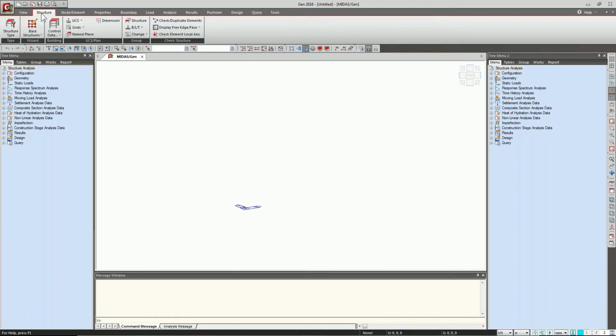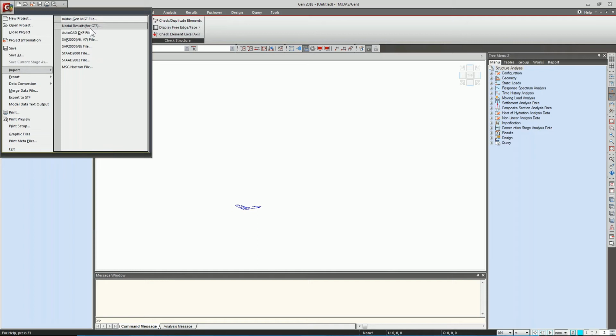We can model our structure using 4 methods. Either by using the different wizards available: we have truss wizards, plate, shells, arches, beams, columns, all these. Secondly, we can define line grids and create our nodes and elements. We can import from Tekla files, Revit files, 2D and 3D DXF files. SAP as well as STAAD files can also be imported in MIDAS Gen.